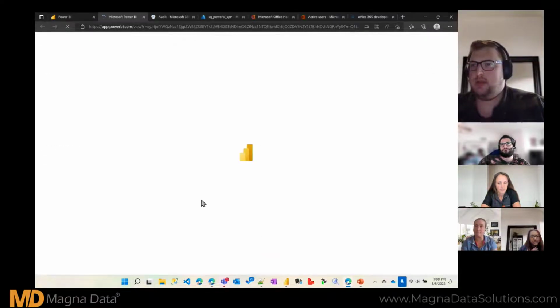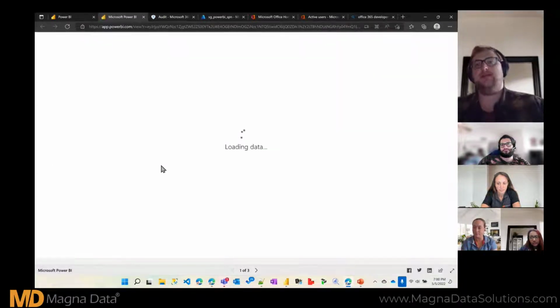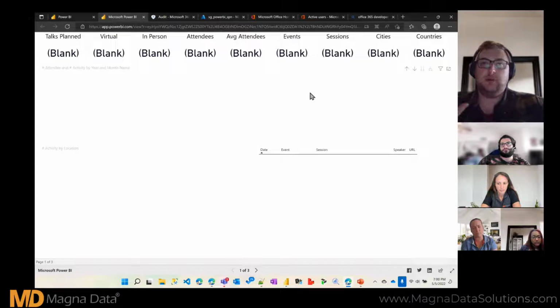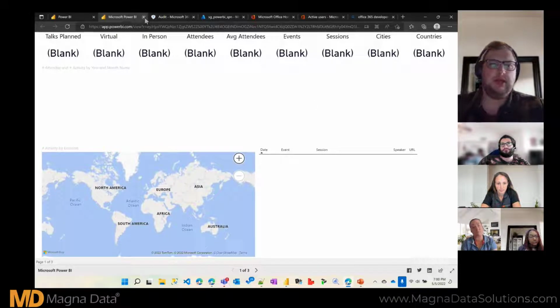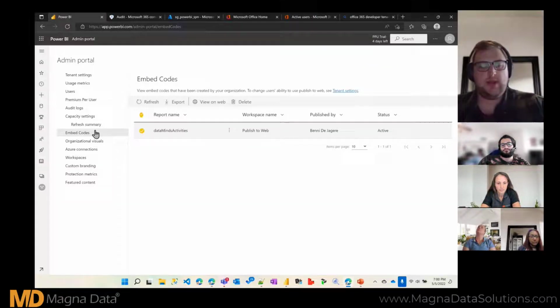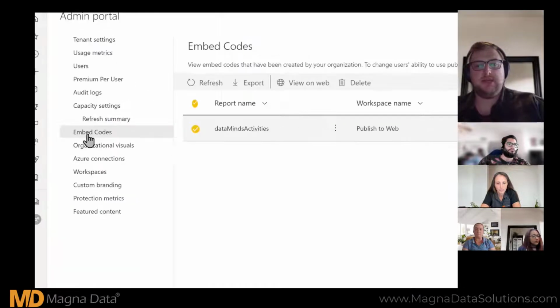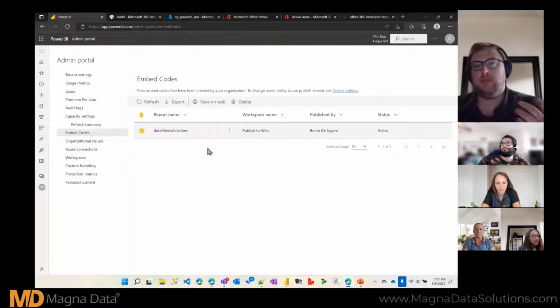There we go. Raphael, are we able to use activity logs to identify which reports are being shared publicly? Yes, the activity log will show a reference that published to web. It will show a reference that you have there. The easier way is what I'm showing here, by going into the admin portal, by going into embed codes, and then you get the list of all the published to web reports you have. That's the easier way of finding out which of these have been used.